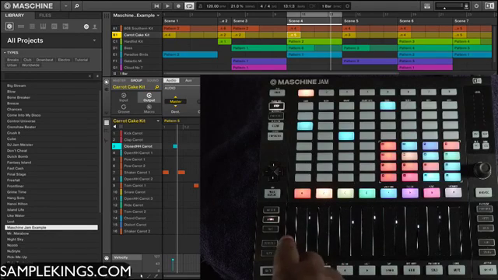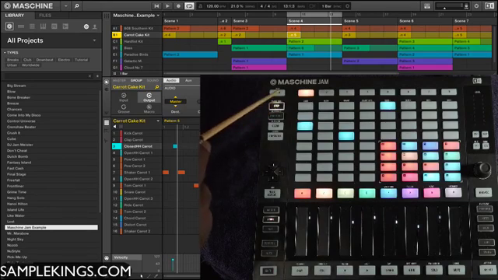Now, I can also access other features here. So you'll see it says step, but it says piano roll on top. This says pad mode, but keyboard on top. It says clear, auto. And this says duplicate, or double.